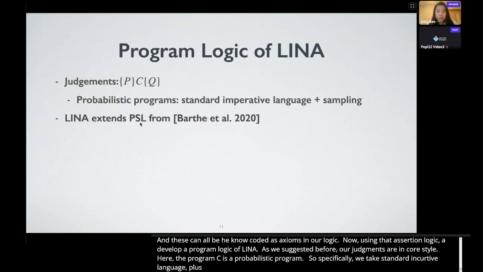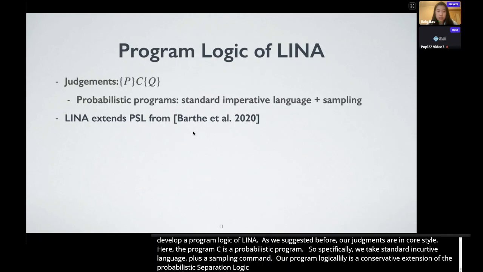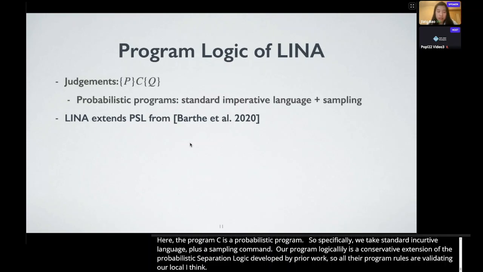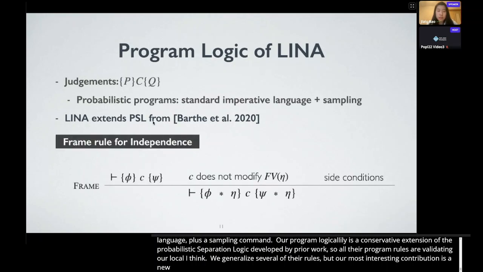Our program logic LINA is a conservative extension of the probabilistic separation logic developed by prior work, so all their program rules are valid in our logic. We generalize several of their rules, but our most interesting contribution is a new frame rule. This is the frame rule in their logic for independence.